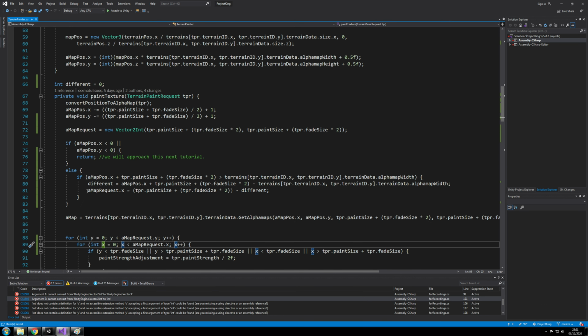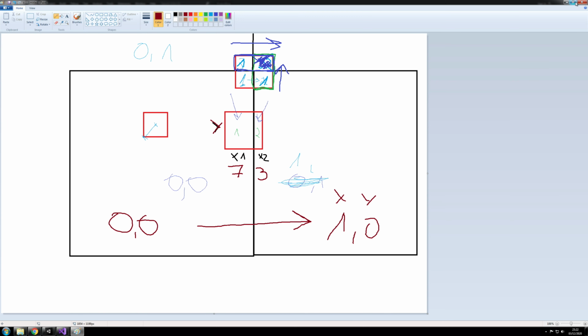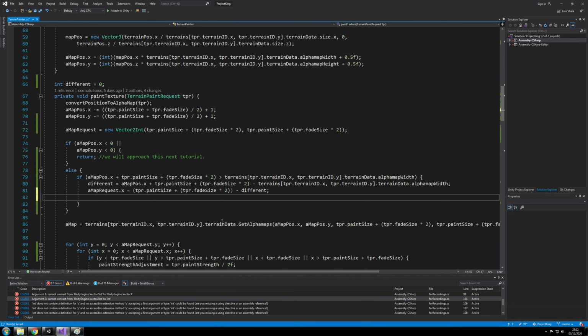Next thing is, okay, we just painted this one. Now we need to paint the next thing. First of all, we need to find somehow size 3. To do that, no, we don't need to do that. First thing, we need to find the ID of the new terrain. So if this was 0, 0, this must become 1, 0, correct? Because this is X and this is Y. Cool. So we need to check.